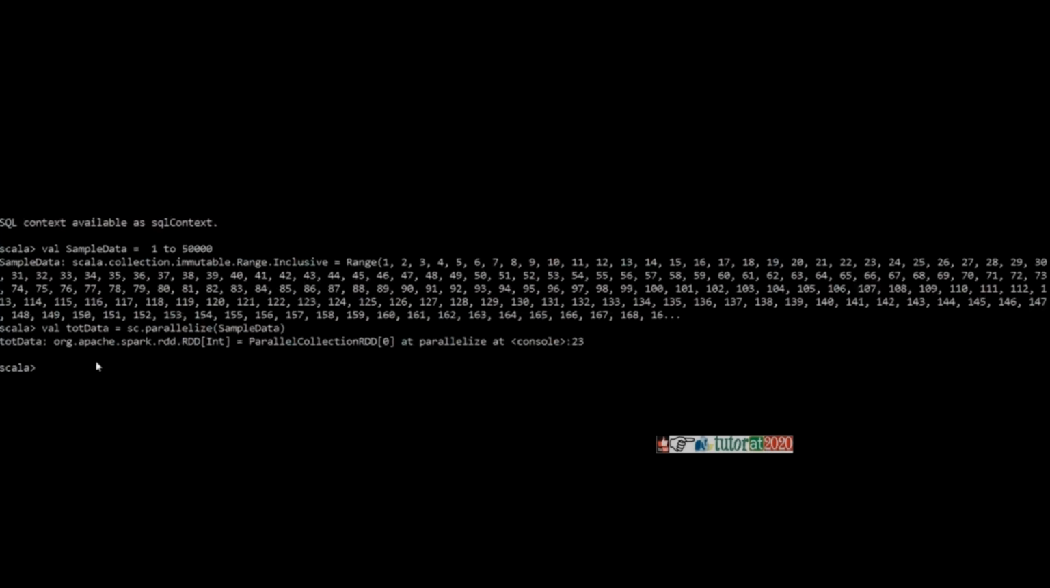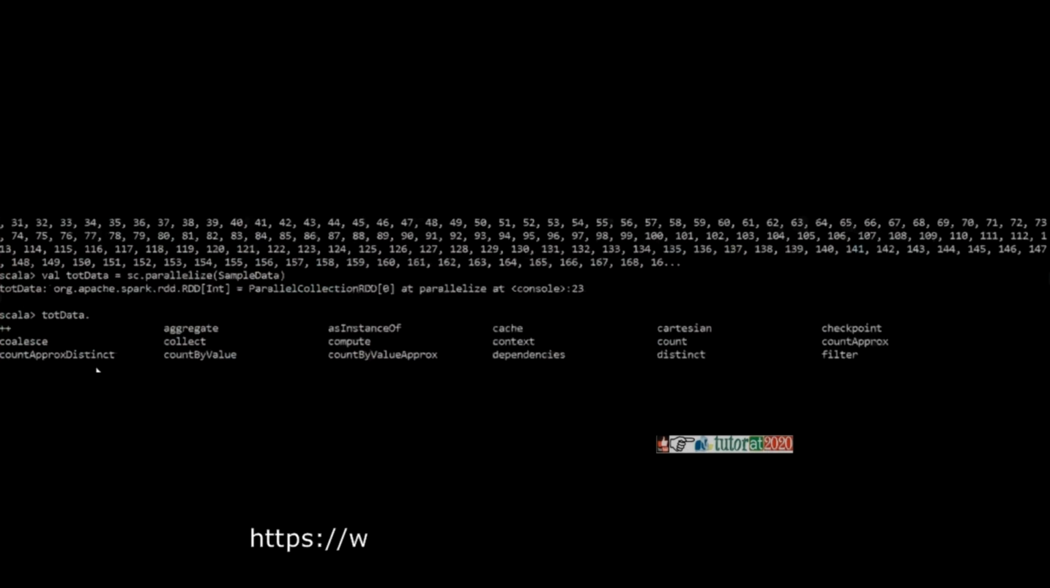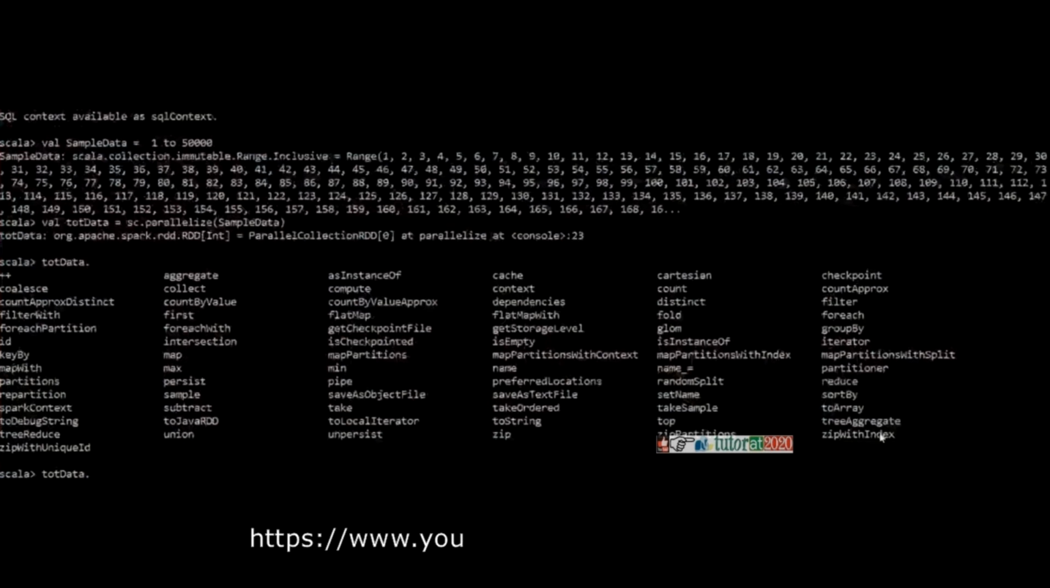Now, once we have the data as RDDs, you can apply all kinds of functions. For example, if I just type totalData dot, look at the number of functions that are available. All these are RDD functions. You can do an aggregation, you can cache this, you can do a flatMap, I'll talk about all this. You can do a groupBy, reduce. There's a whole list of functions that you can perform on this. So there is a map.